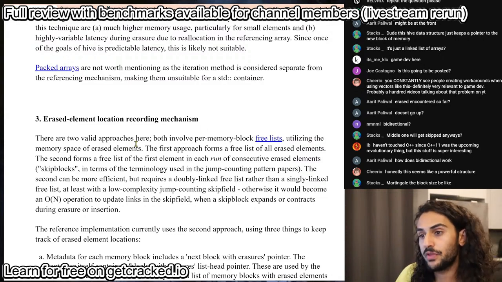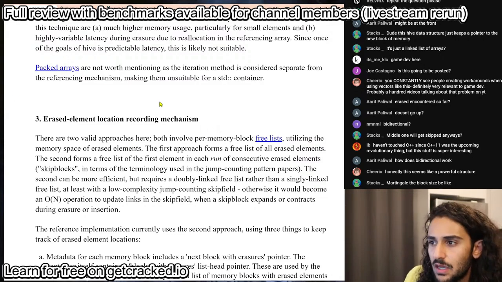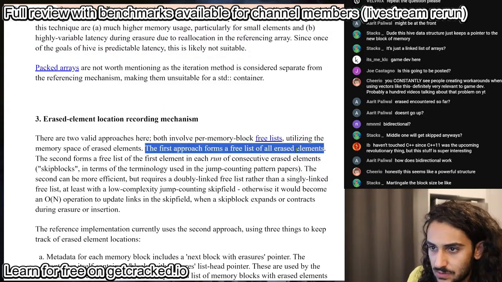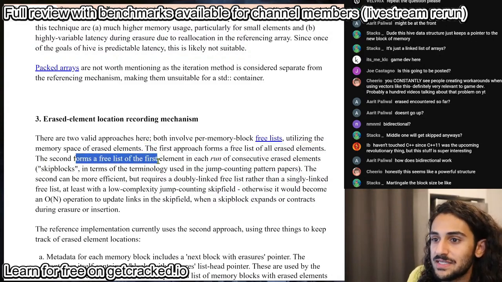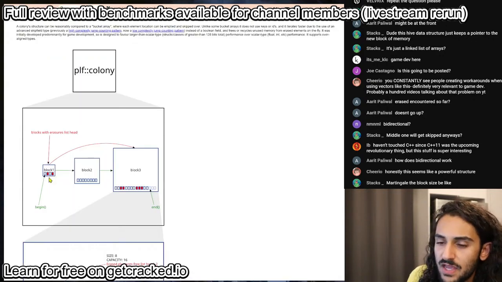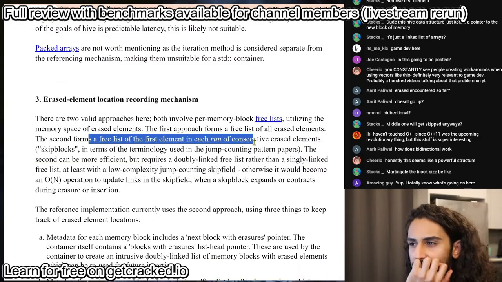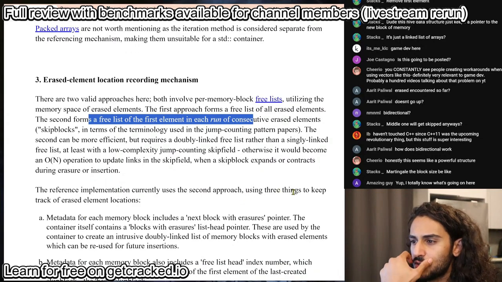Erase element location recording mechanism. There are two valid approaches here. Both involve per memory block free lists, utilizing the memory space of erased elements. The first approach forms a free list of all erased elements. The second forms a free list of the first element in each run of consecutive erased elements. I think pointing to 1, pointing to 2. Oh, sorry. 1, 1, 2, 3. So you have a linked list whose nodes are the first one of these two, and the first one of these three. The second one could be more efficient, but requires a doubly linked free list rather than a singly linked free list. The reference implementation currently uses the second approach, using 3 things to keep track of the erased element locations.